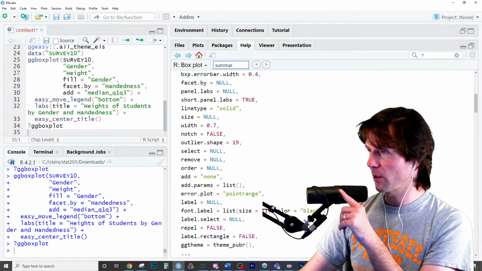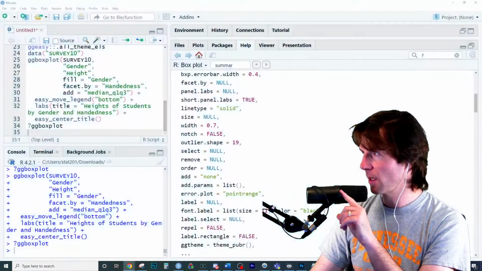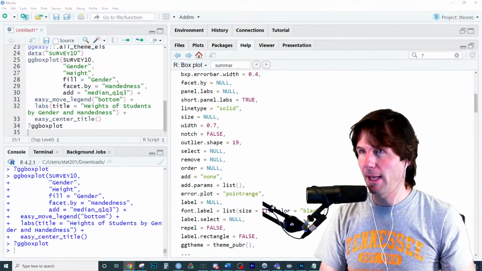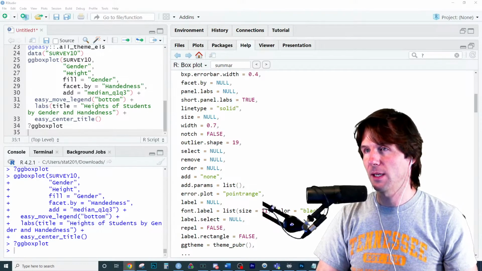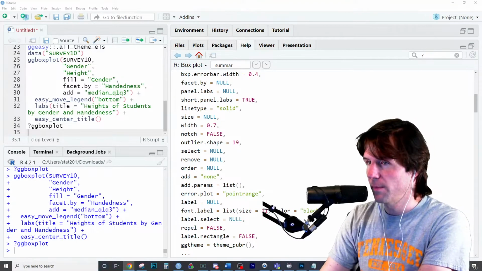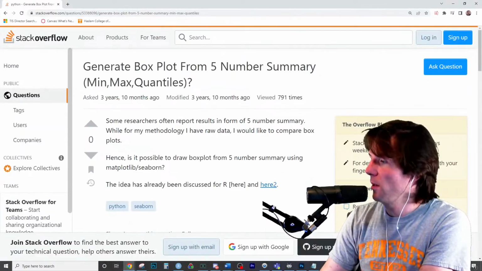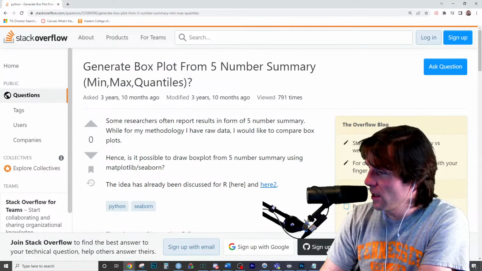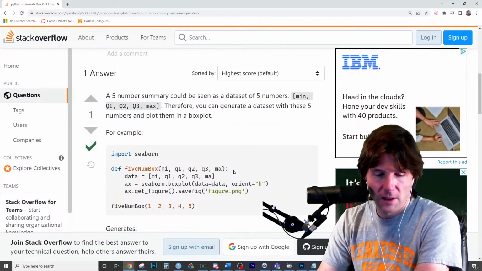So you know what we've got to do? We've got to go to Stack Overflow now. I want to make the best looking box plots ever. So: add 5 number summary to GG box plot Stack Overflow. I think I already looked this up. Generate box plot with 5 number summary. Someone's probably wondering about this route here. Can we add it to GG box plot? GG Plotly would be amazing on this. We can add it with box plot. I think we can. Yeah.